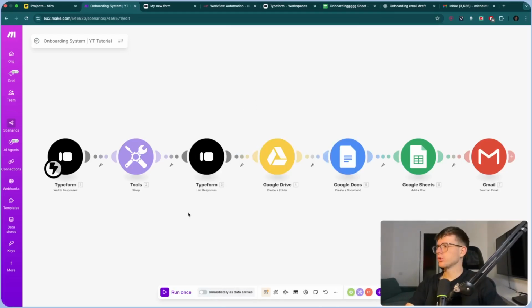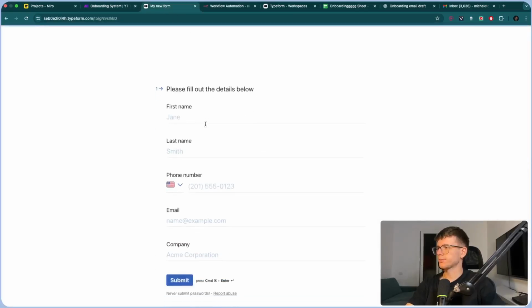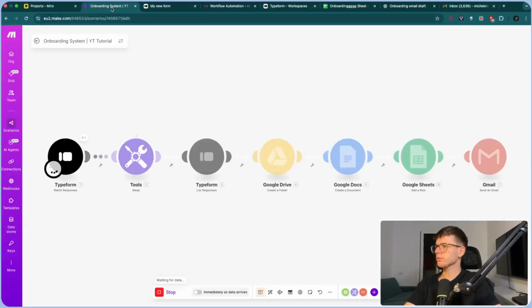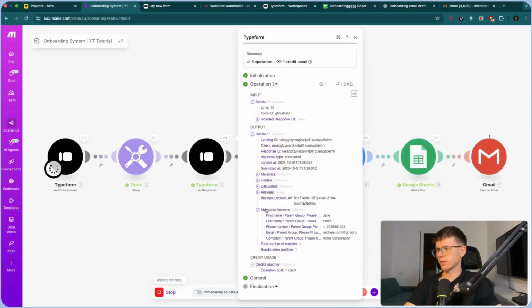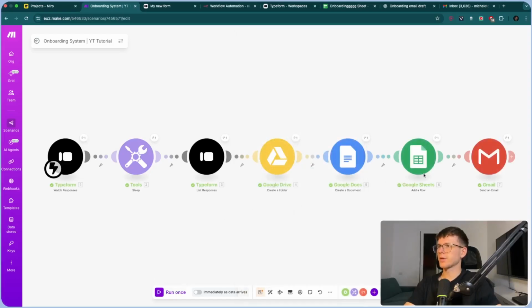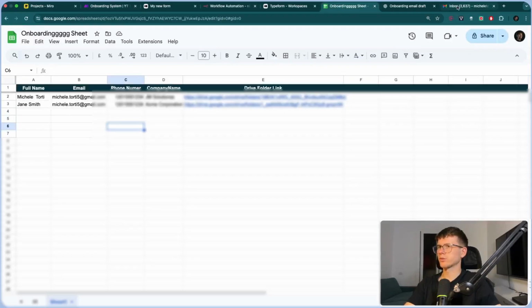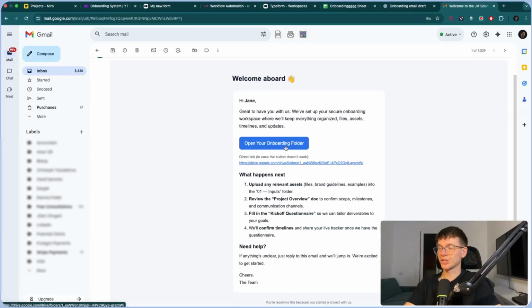All right, now we're going to press run once, which will run the automation from scratch. I'm going to press start, put my details. I'm going to press submit. This will now send a signal here. It should work. Yeah, perfect. There we go. And it sends us an email. So if I go here to the Google Sheet, I can see that we have Jane Smith with the drive folder. If I go to my email, welcome to the JM Solutions team. Hi, Jane. This is so sick, by the way. I didn't know you could do that. I mean, I did know you could do that.